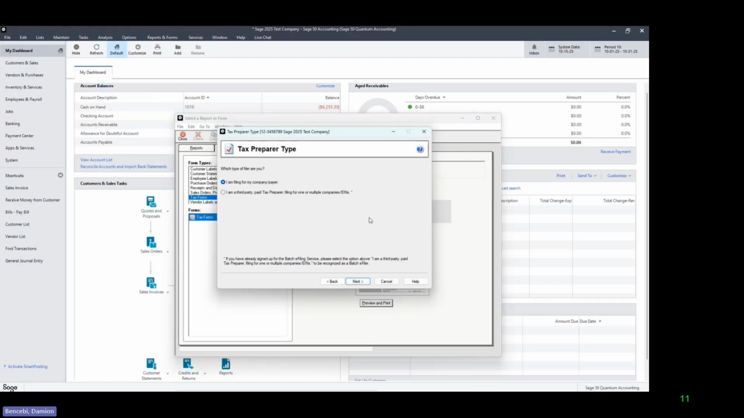And there we go. Let us proceed on to the next page, which is the tax preparer type. So either you're filing for your company/payer, or you're a third-party paid tax preparer filing for one or multiple companies or EINs. So we're going to leave the default to I'm filing for my company/payer, and I'm going to select next.